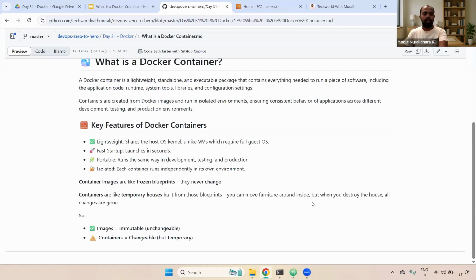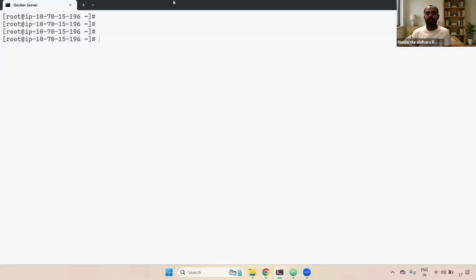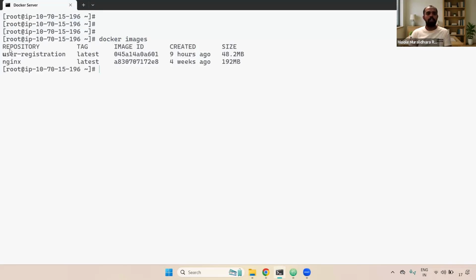For that, right here, I already connected to the Docker server. Here we already installed Docker, and I'm checking Docker images. Here you can see Nginx and also user registration. Now what I'm going to do is create a container from this particular Nginx image.